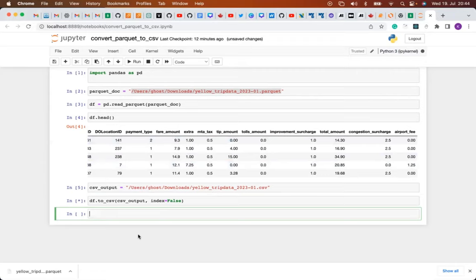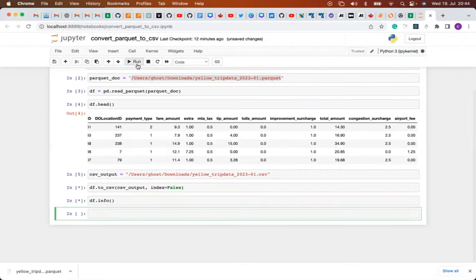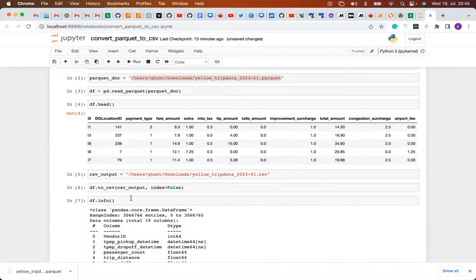So let's get the info. So let's run df.info to get the information in our data set. So let's run it. Because it takes more time to convert the parquet file into a CSV file. The parquet file is a compressed file, while the CSV file is not a compressed file. So I will show you the difference after Pandas converts the parquet file into a CSV file.